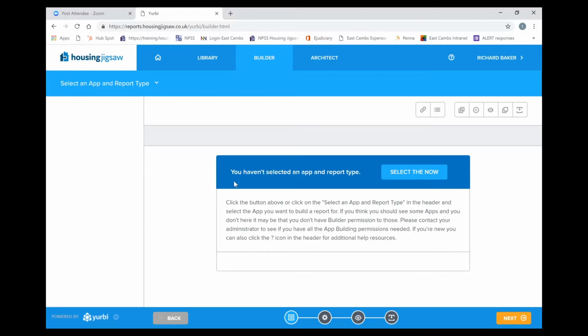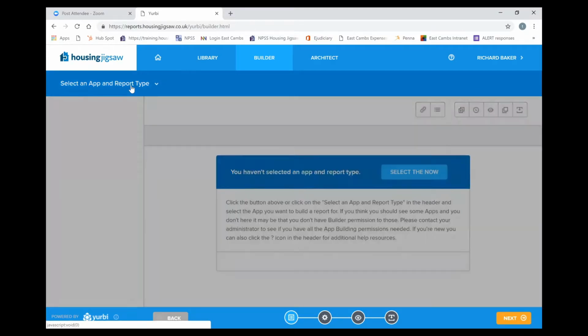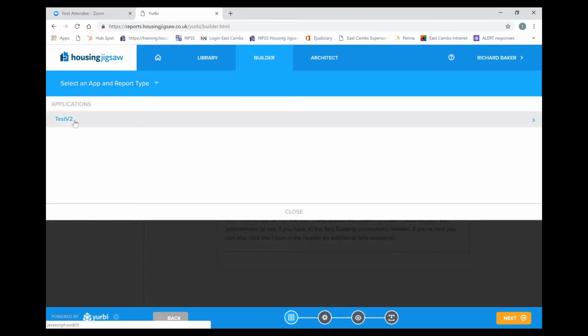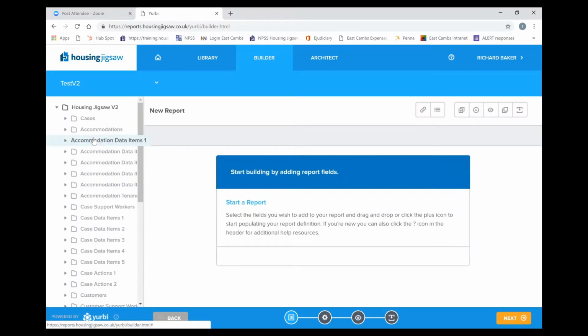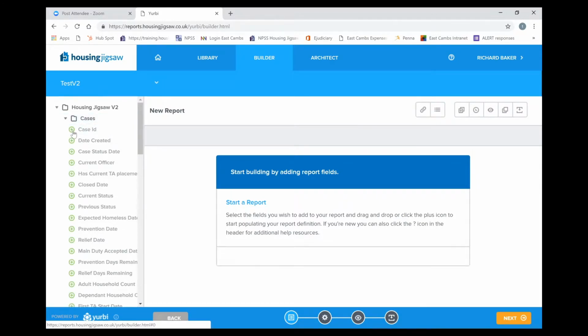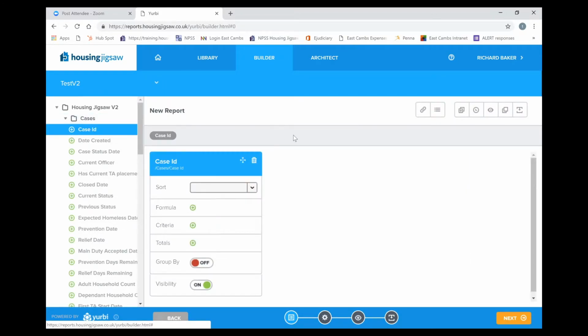So as we've seen, we've loaded YRB version 2. If you go into the builder, you'll need to select the app and report type. So I'm going to select test version 2, and we're looking at housing Jigsaw. The first thing that we need in order to build this report is the case ID. This is the case ID reference against the case. So if you select cases, simply click case ID.